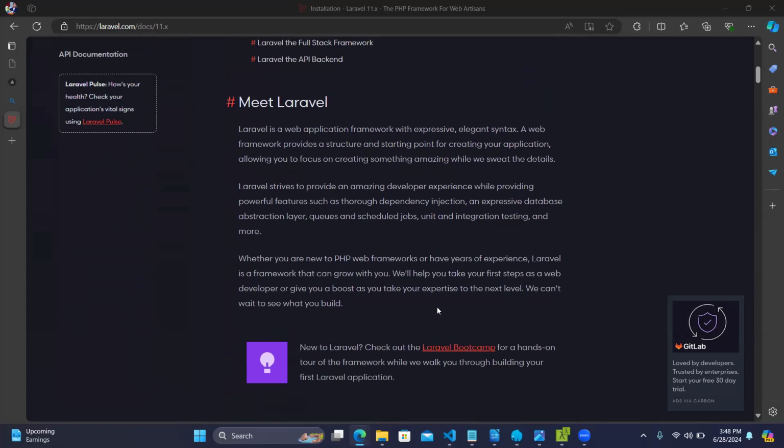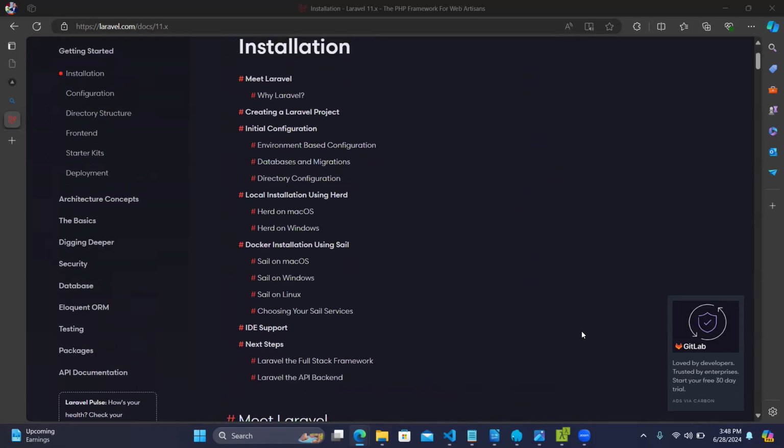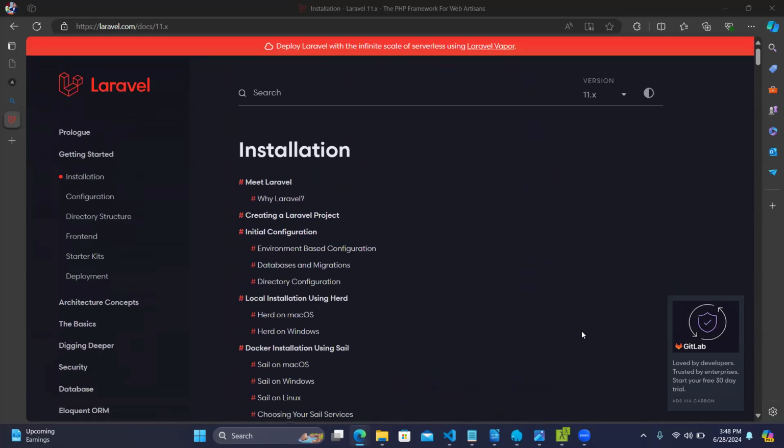Okay, so there's some stuff to be read here. Please read this. This is very important text. By the way, Laravel is also very popular. One reason for that is the documentation. This is the site I'm looking at, right?